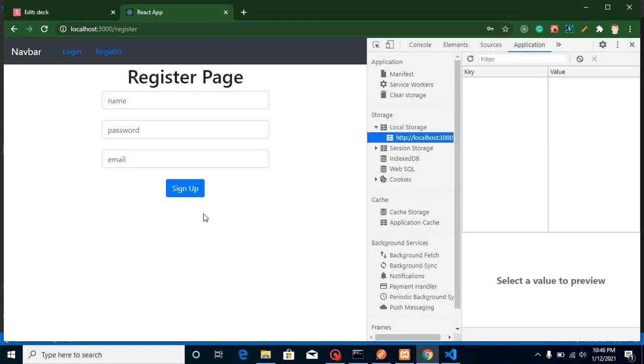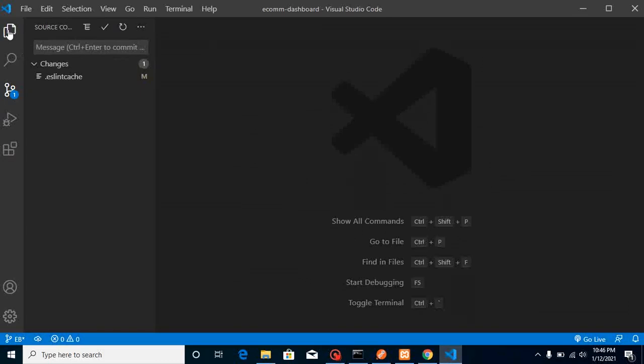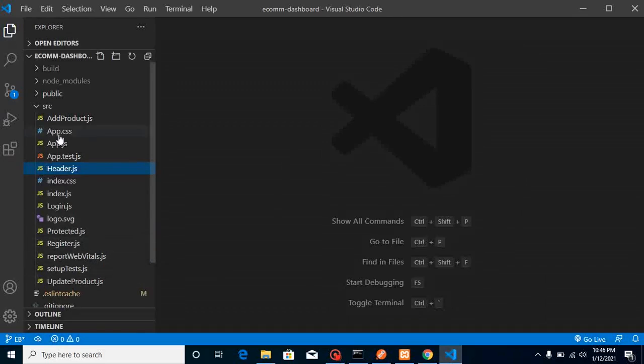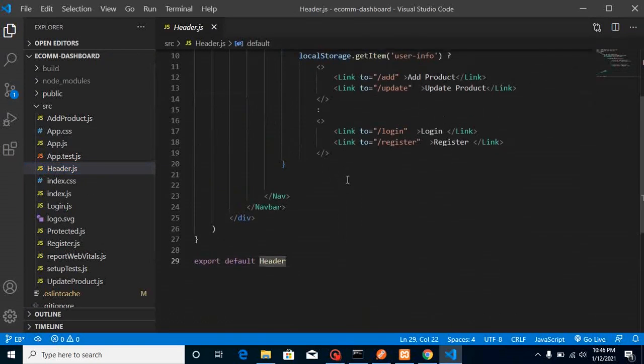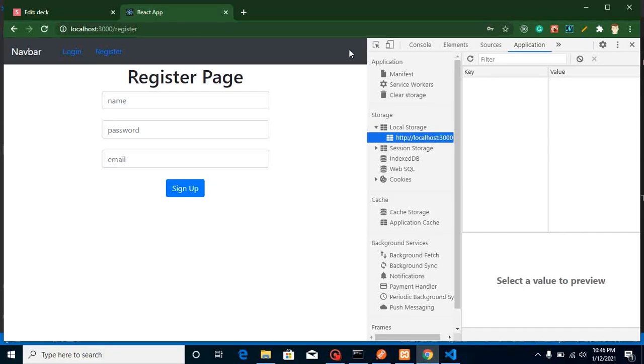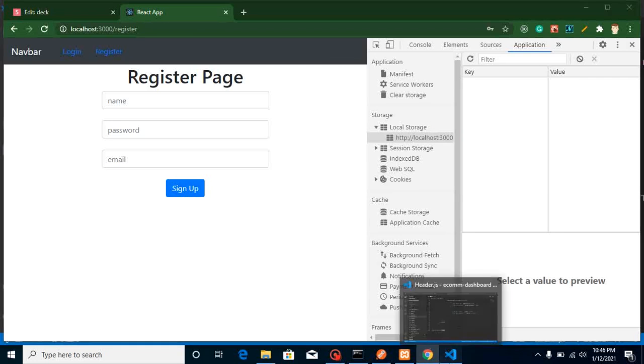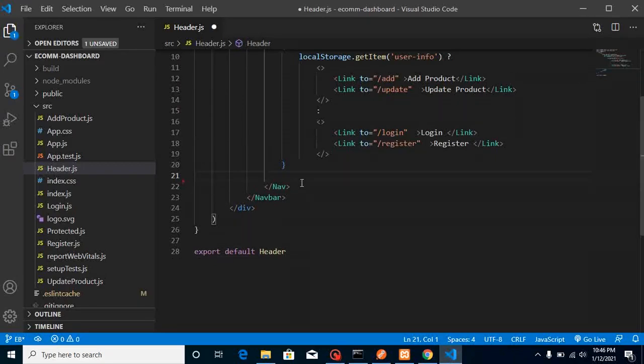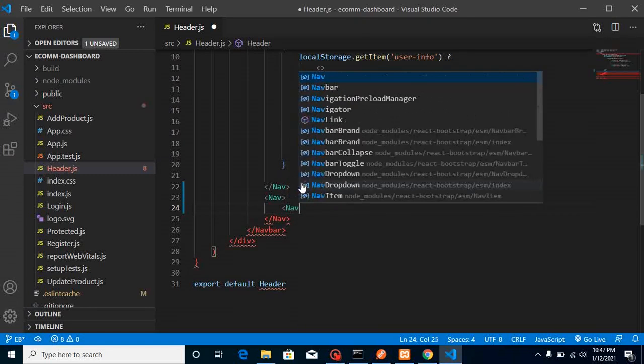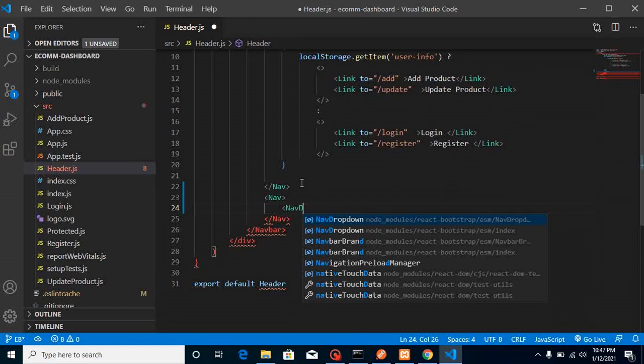So most of the code we will do inside our header component. So let's directly jump on header.js. Here it is, right? So I'm just going to make a drop down so that on the click of this drop down we can just see the logout option, and here we can just see the username which is logged in, right? So just come here and create a functionality for that. I'm going to create just one more nav like this, and we can add here a drop down which will be nav drop down, right?